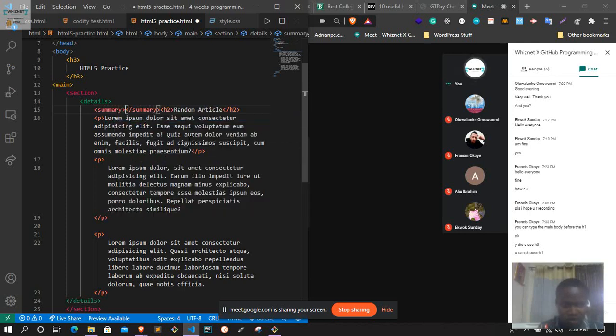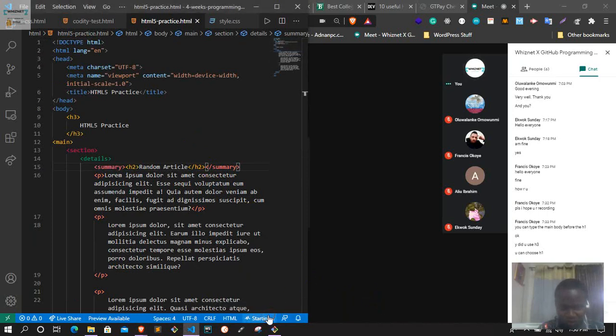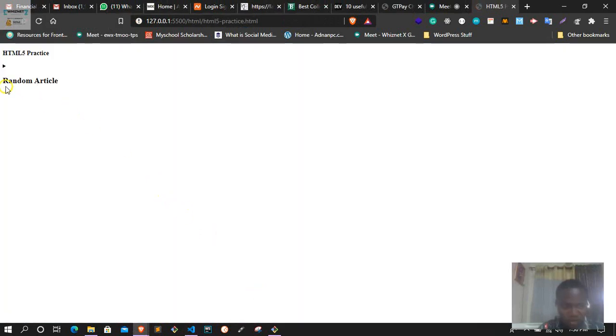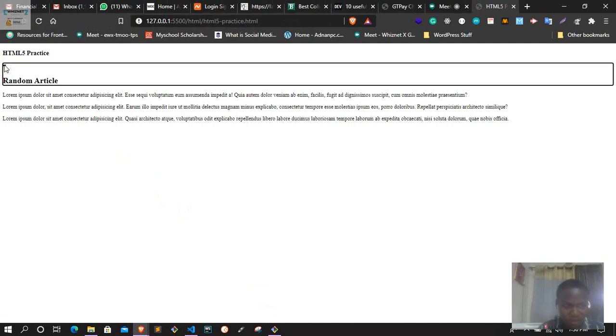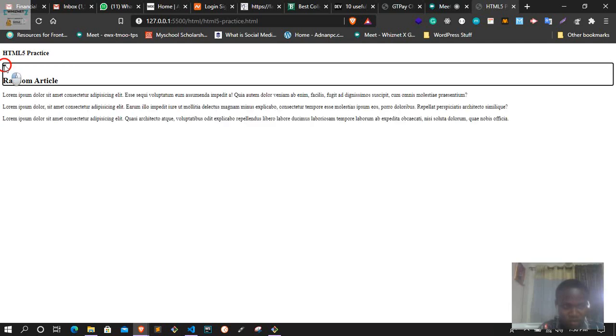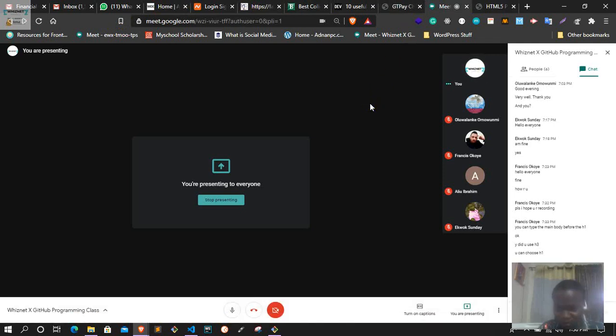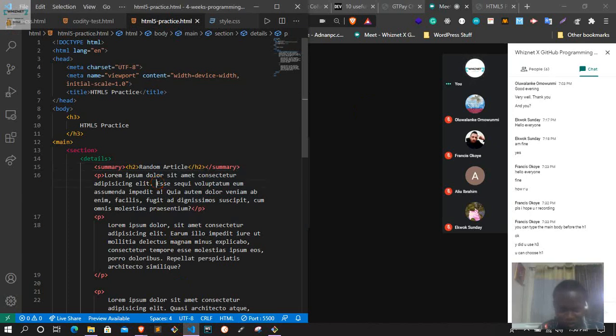I hope you are getting that. So I save. Now let me run it in a browser using the Live Server extension. So you can see this. When I click on random article, it displays the text. When I click open, click open, click open. Can we all see that, everyone? Do we understand what I just did right now? This is the code. Okay, cool.